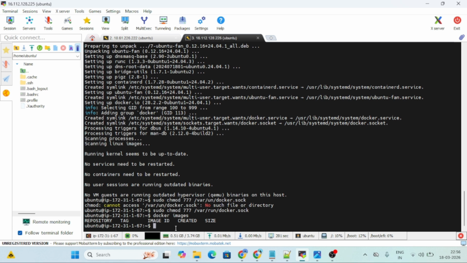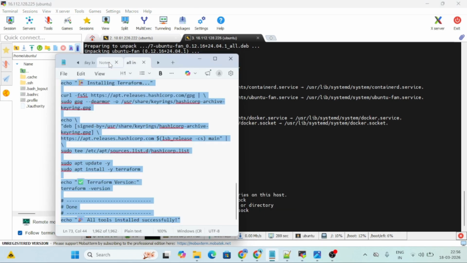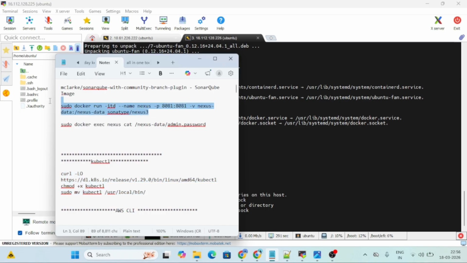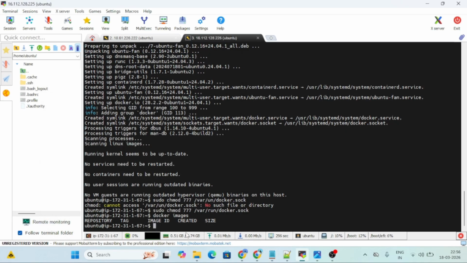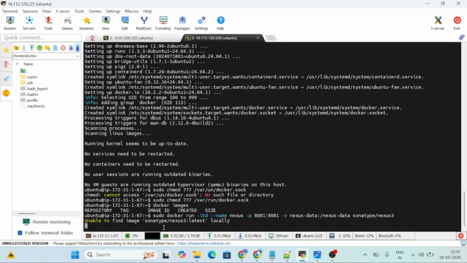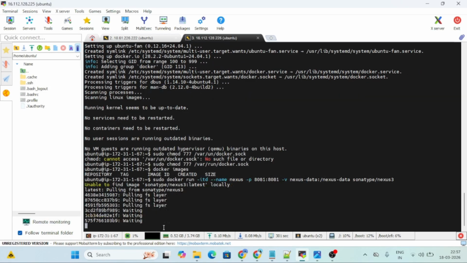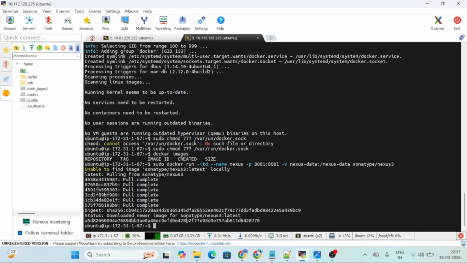So let's do one thing. Yes, I have a Docker command here. This is the Docker command to create a Nexus repository. I copy it and just paste it here. It searches locally, and if it is not found, it will go to Docker Hub and pull the image to local, download it, extract the files, and finally create a container from that image. That image name is sonatype/nexus3.